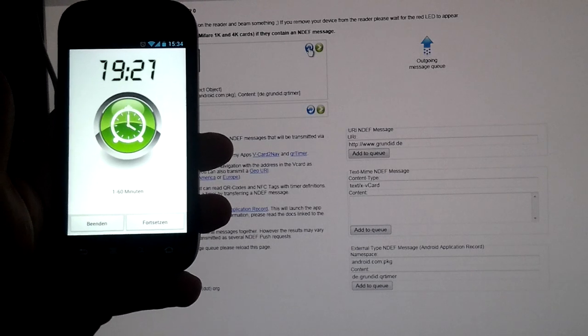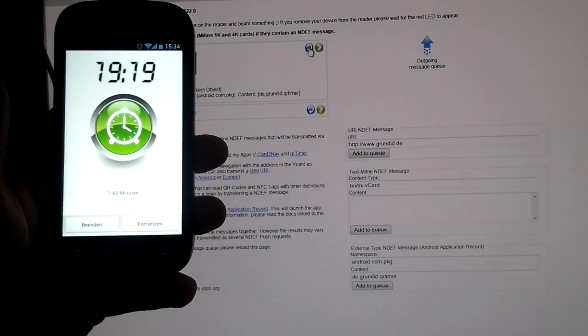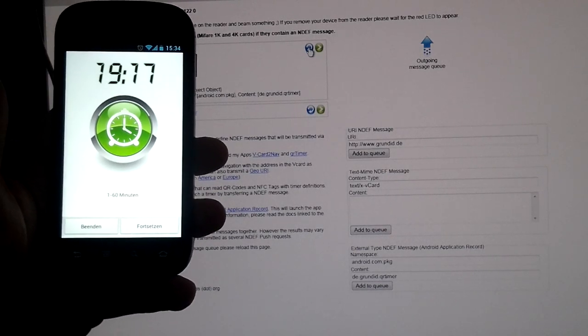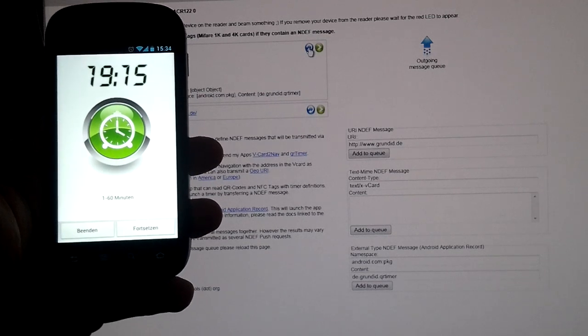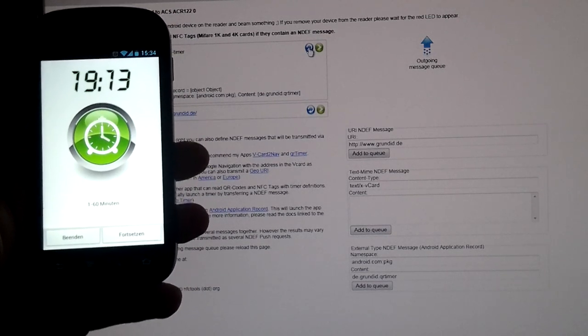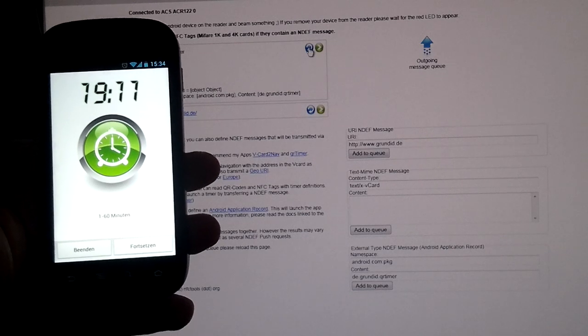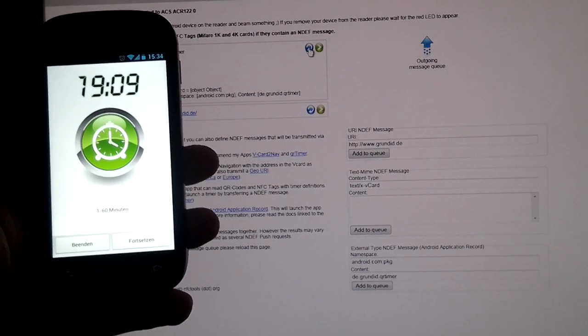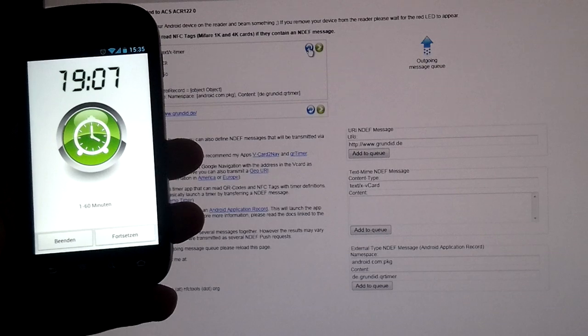Of course, you might have noticed that some time has passed in between. This is intended, because I'm not transferring the remaining time, but the target time. So it doesn't matter how long it takes to transfer the timer. You still will be notified at the desired time.